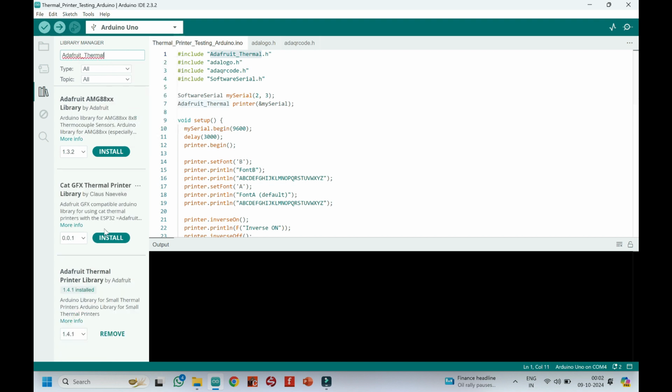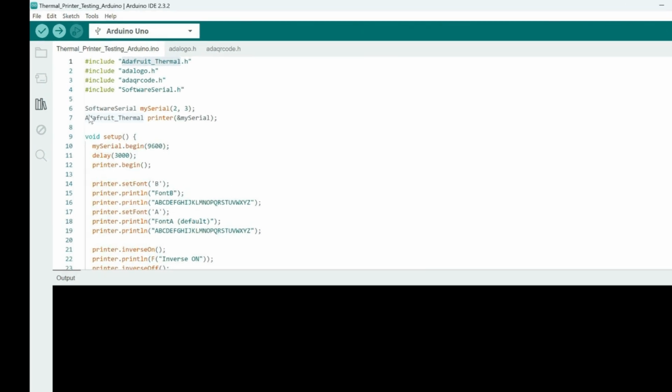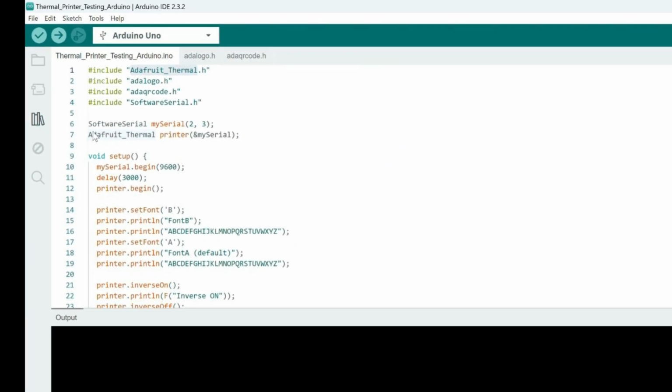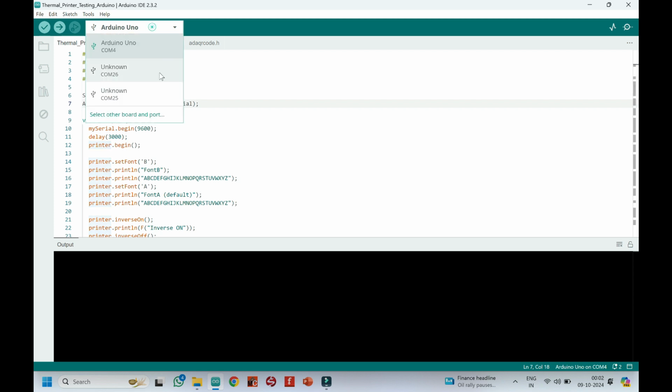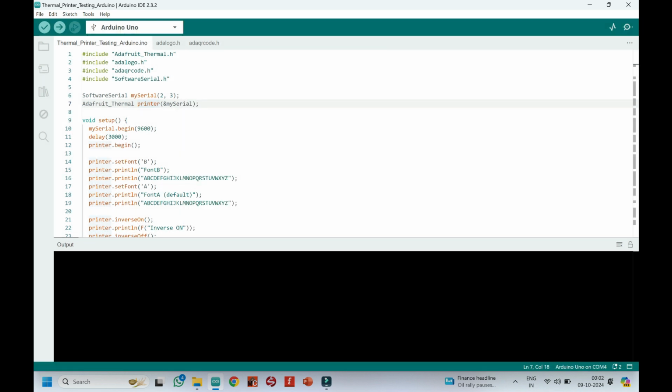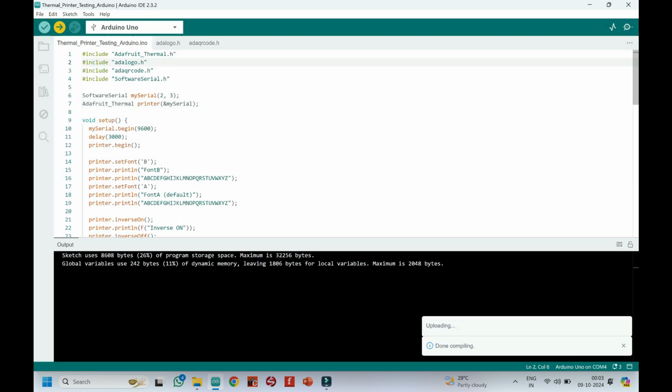Paste here and install the library. Choose your board and the proper port number. If you do not know the port number, see it in Device Manager. Click the Upload button to upload the program to your board.